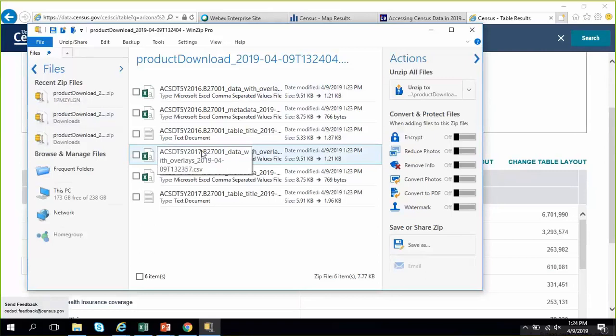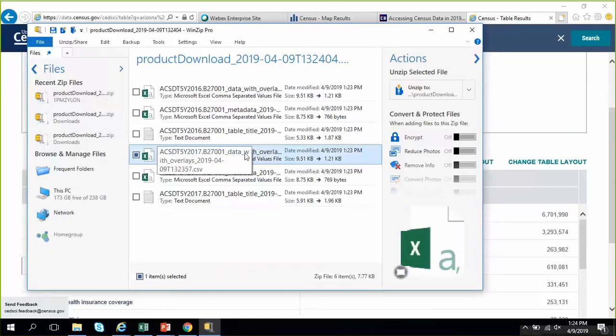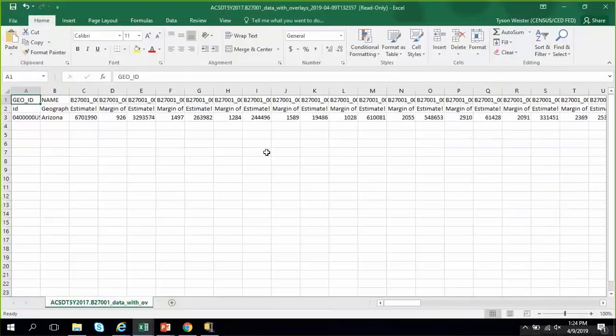And then we have the table ID, B27001. To get the data with all of the labels, you want to go to the files with the naming convention Data with Overlays. So I'm going to open up the one here for 2017, and we'll take a quick look just to compare it to the table view in data.census.gov.